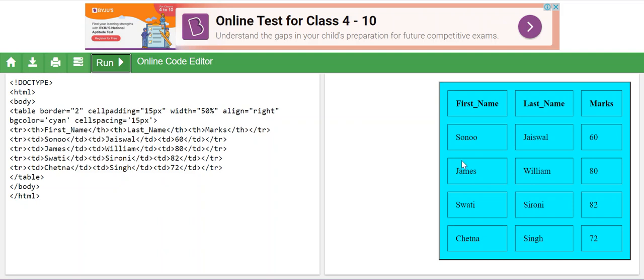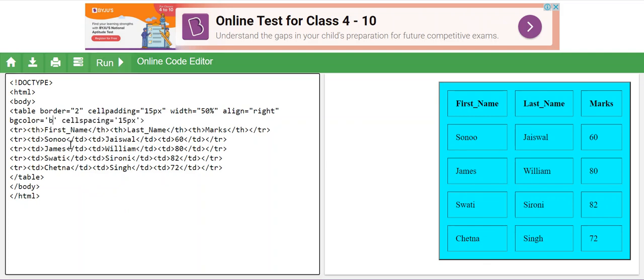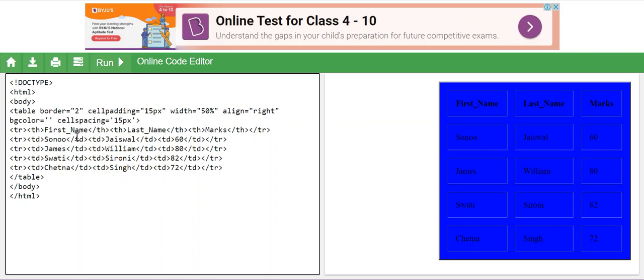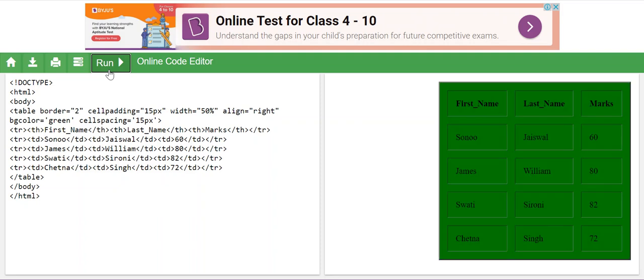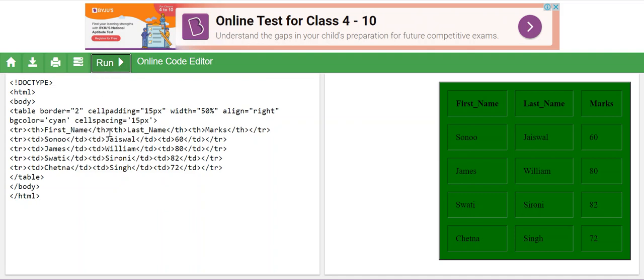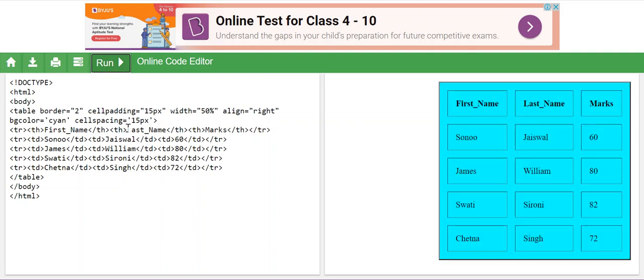Then background color, I have given cyan color. If you want different colors, let's say if you want blue color, then you can give blue. Like this you can keep giving different colors. Let me give green. Now the last attribute is cell spacing. So what is this cell spacing? Cell spacing is the space between the cells.